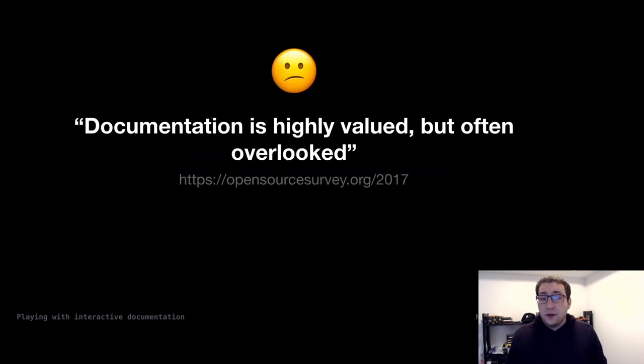And one thing that we've learned is that documentation is highly valued but often overlooked. I stole this from the open source survey from 2017, and I love this quote. We depend on good docs to learn from, right? Without docs, how are we going to learn new software, new products? How are we going to implement libraries into our own code? But in general, they don't get the amount of attention that they require. So that leaves us with fragmented, unhelpful docs all across the software ecosystem.